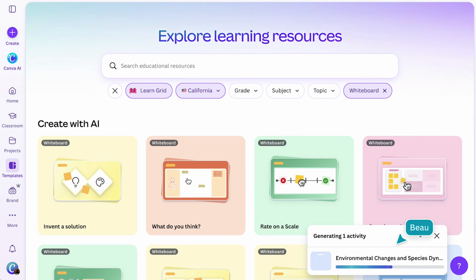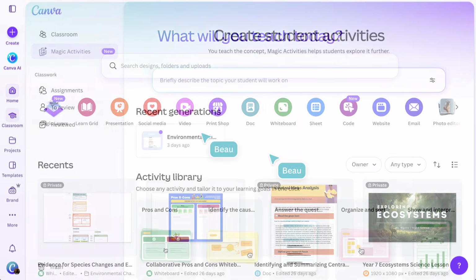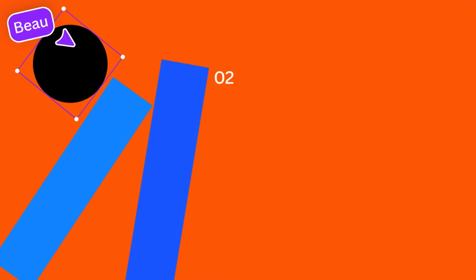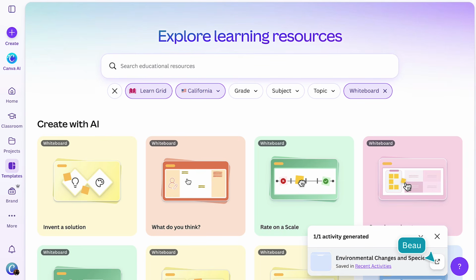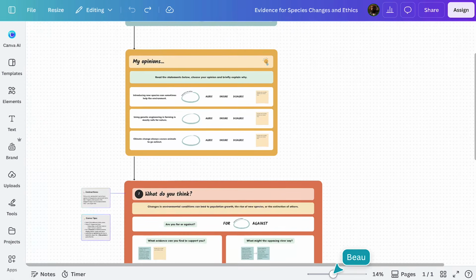And while that's loading, quick side note, all your AI-powered activities save automatically. You can find them again in Recents or in Classroom for Canva education users. Every activity generated is fully editable, so you can jump in if you need to. Click the activity from the pop-up on the right to open it. Let's have a look through what's been generated.